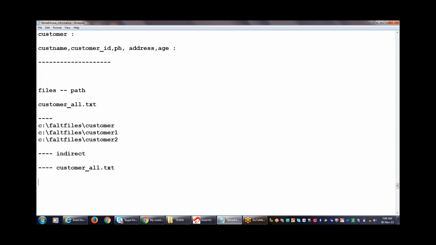Now we will see how to work with the multiple files. Now the same thing we will take, like customer name. So already it's there, right? So same thing we will take, and we will work with this. One second.